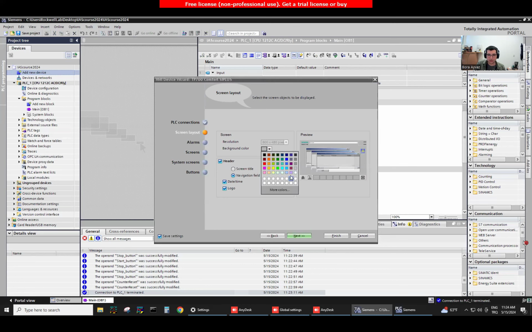Let's make my background color a little bit like, I don't know, blue or yellow. Yellow is bad. I think I don't want it to be white. Let's make it light blue. And from here, header settings, it shows the options.